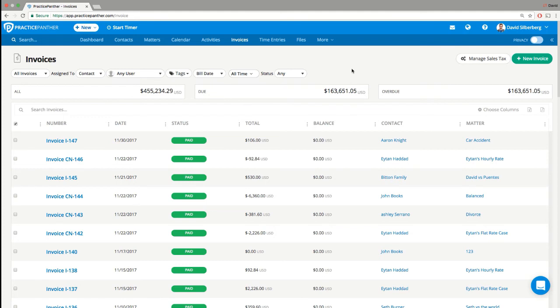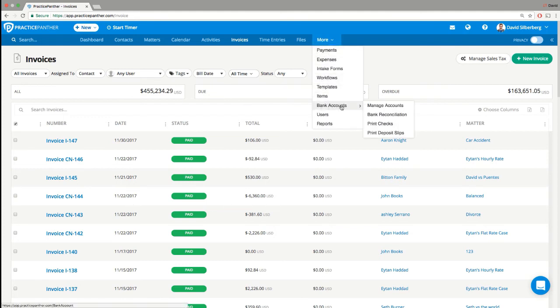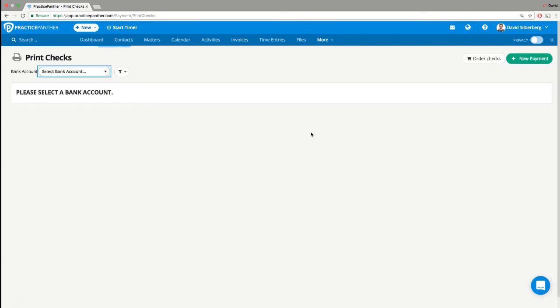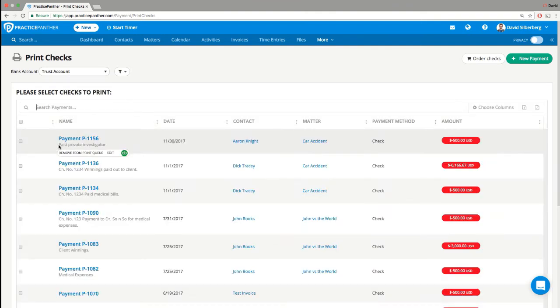So anytime you want to actually print checks, hit more and scroll down to the bank accounts tab, and you'll see a couple of extra options where you can manage your bank accounts, do some reconciliation, but we're going to go ahead and hit print checks right here. Now here we can pick what account we want to print checks for. So if I had just done that trust payment that we just made out to the private investigator, I'm going to hit trust account here. And here's my paid private investigator payment along with a bunch of other payments that I've made so far.